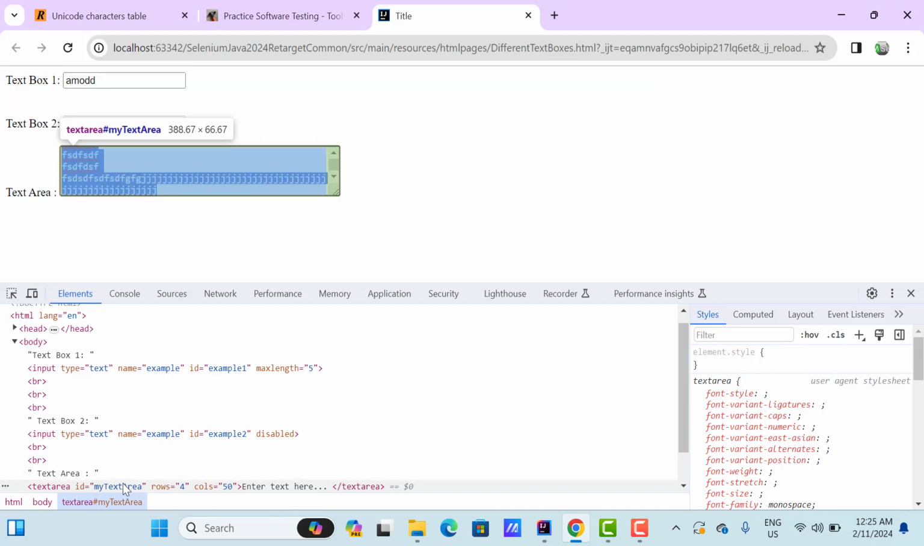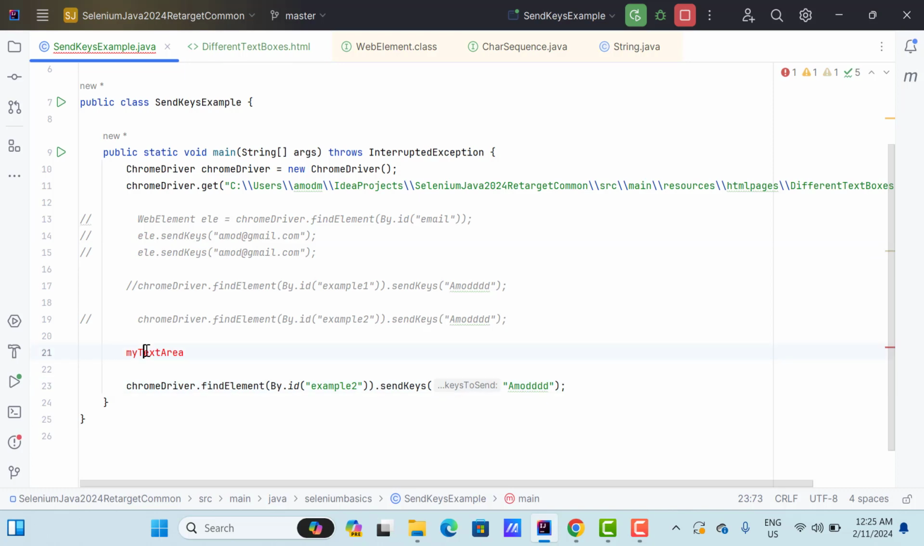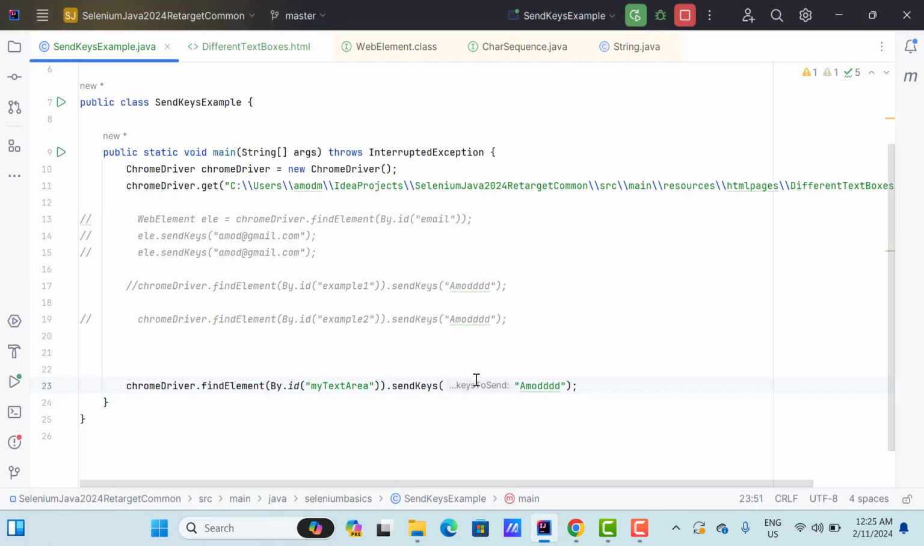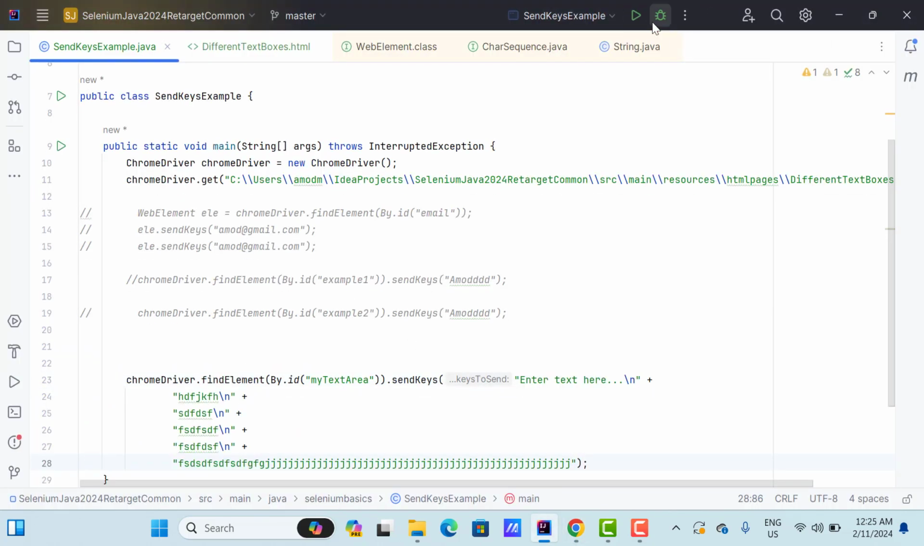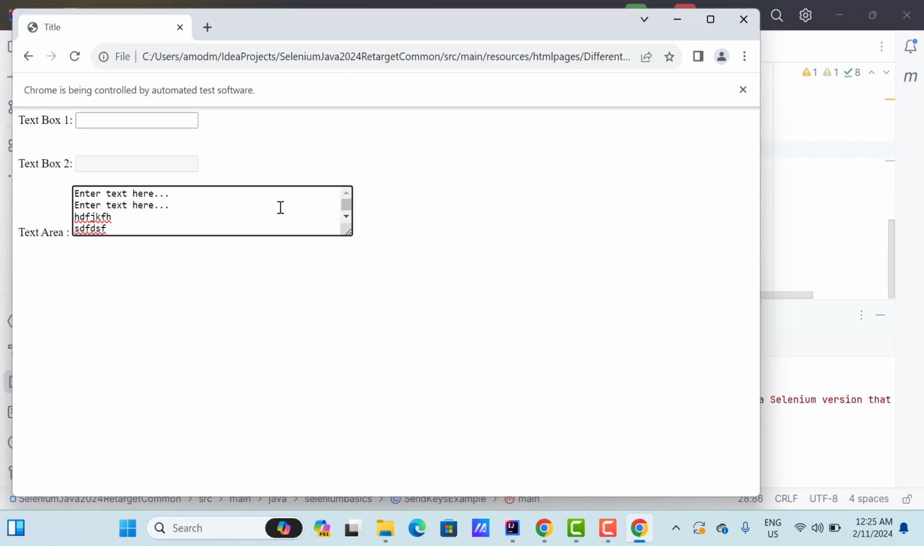So let me use the ID for my text area, which is myTextArea, and go here and replace the ID, copy these values and paste here. And let me rerun the program. You will see that these strings are typed in the text area as they are, which you can see here.